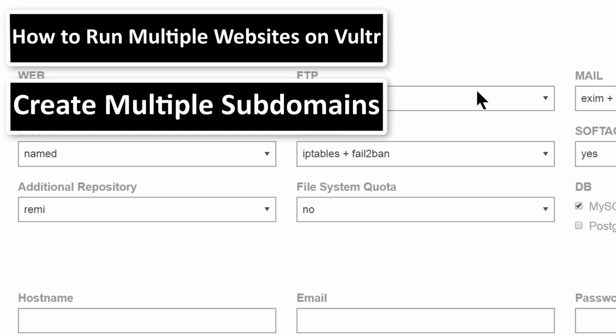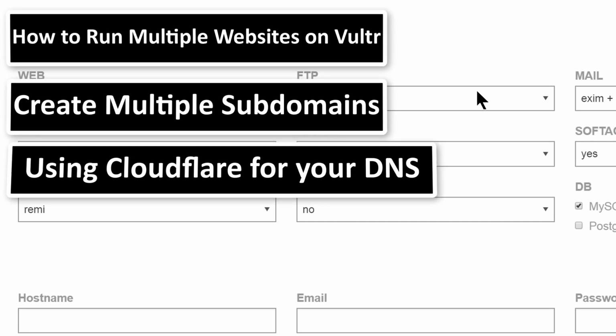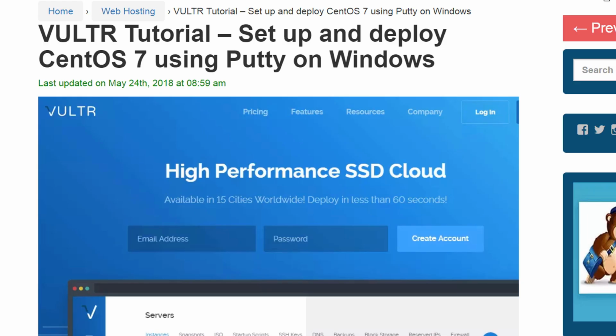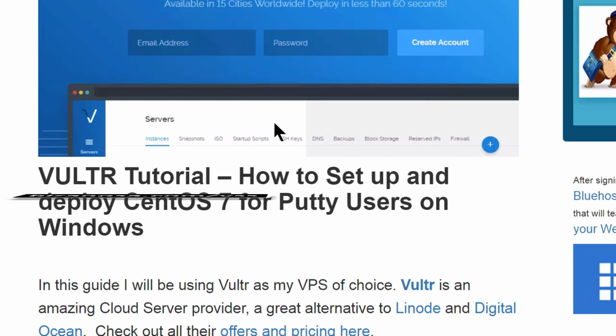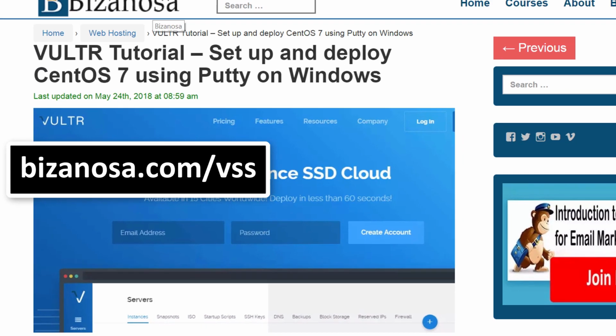And after that, I'm also going to do a quick overview of how you can use Cloudflare. If you want to use Cloudflare for your DNS, I'm going to show you how you can do that for your other domains. And all this during the server setup, I'm going to use this post, and this post is available on bizanosa.com.